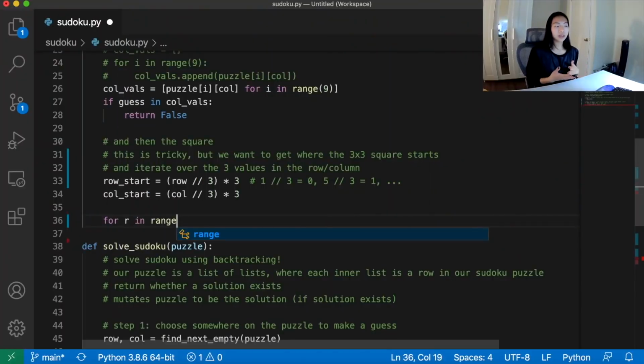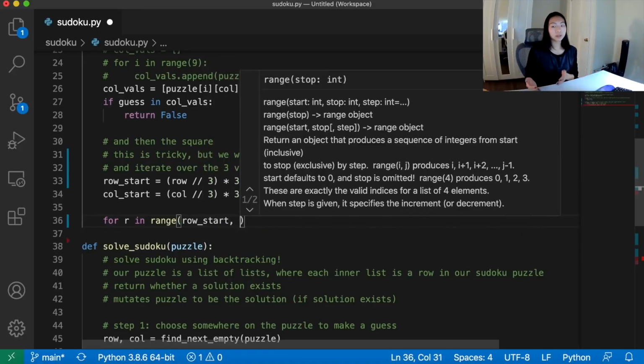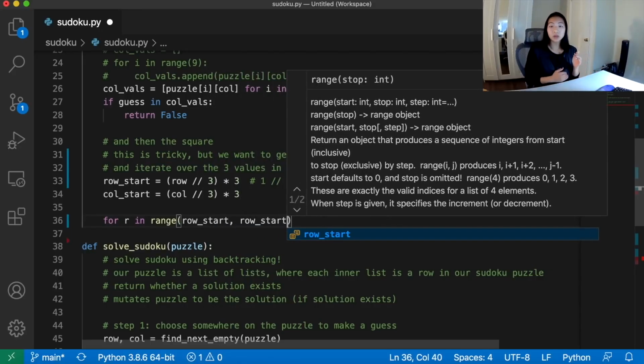So when I get row start, I'm trying to get the start value of these chunks, right? And when I'm getting the column, I'm getting the start value of these chunks. When I have both of the starts, I can say, hey, now we're going to iterate through this. So I can say for r in range(row_start, row_start + 3), because we want to iterate through the 3 rows.